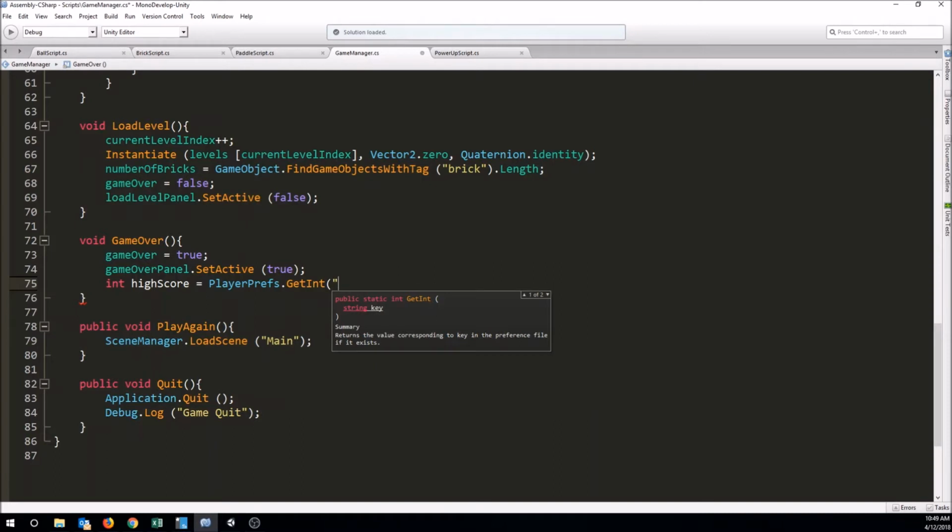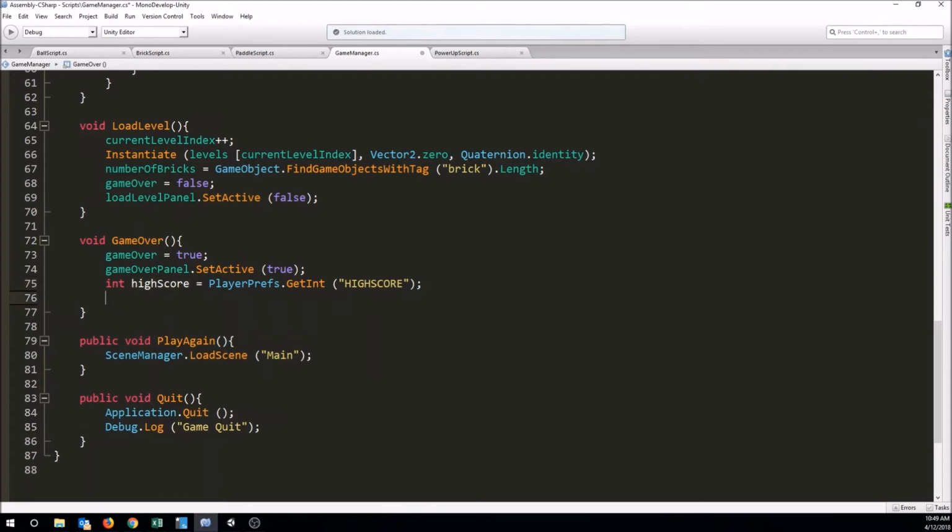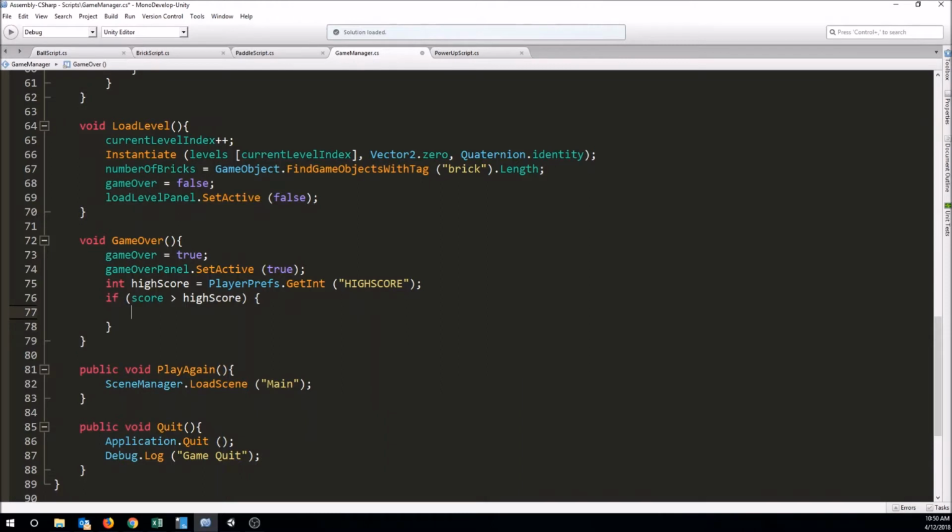Let's just use all caps here, and we're going to put this in quotes, and we'll call this HIGHSCORE. That's going to be the key. So we're going to try to get that high score. Now, if high score doesn't exist as this key, it should return us a 0, and we'll know we don't currently have a high score. Once we get the high score and store it in this high score integer variable, let's compare it to our current score. So we can say if score greater than high score, then we know we've just achieved a brand new high score in our game.